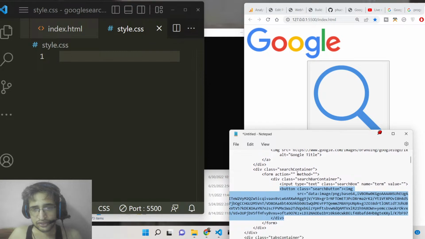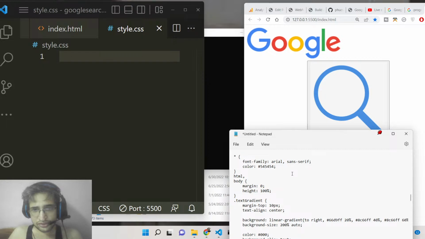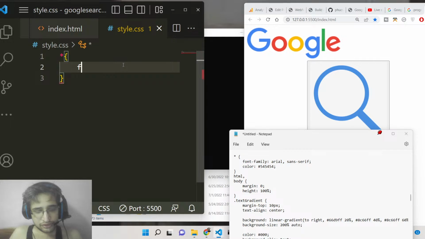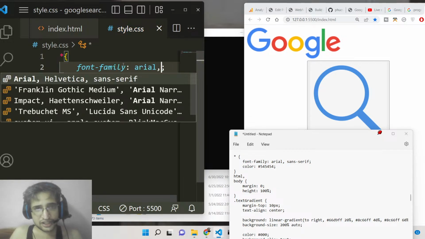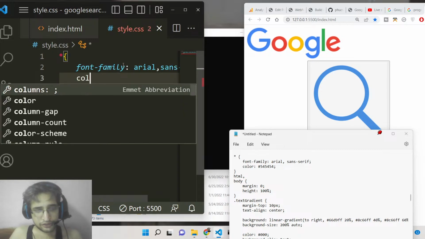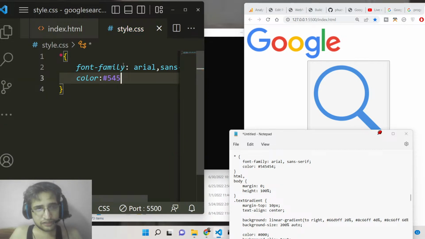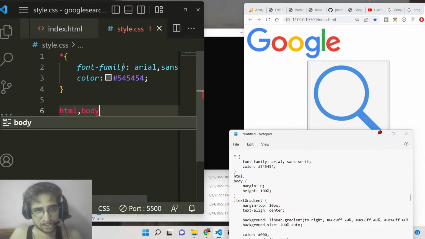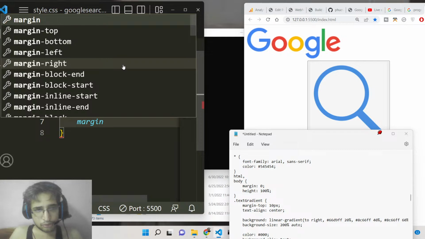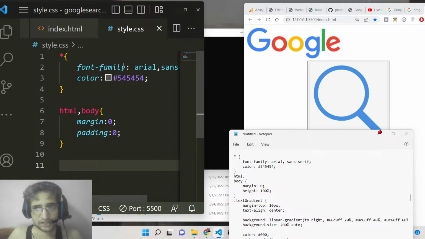Now inside our CSS, what we need to do is write the CSS styles here. First of all, we will target all the elements with the star selector, and we will change the font family to Arial, sans-serif. Also we will change the color to the color which Google uses, 545454, the grayish color. Now we will target the HTML and body, guys. In this case we will remove the margin and the padding: margin to 0, padding to 0.